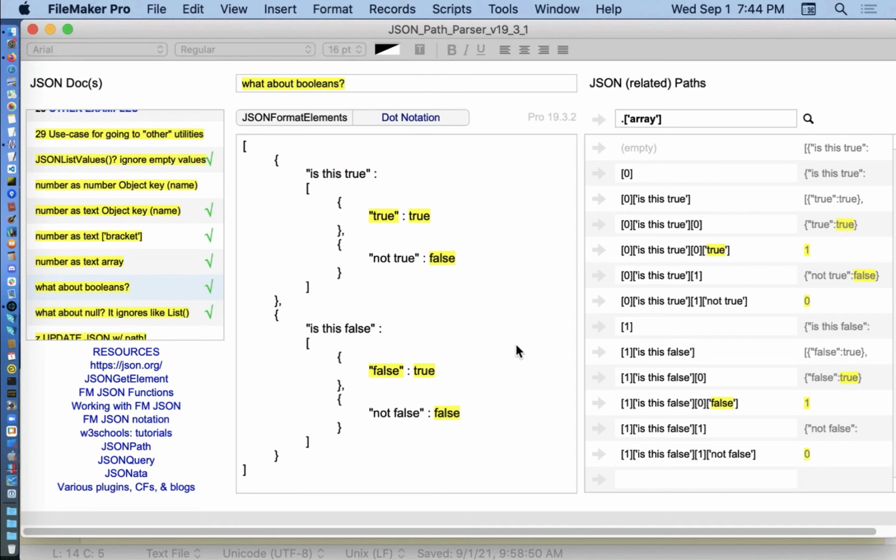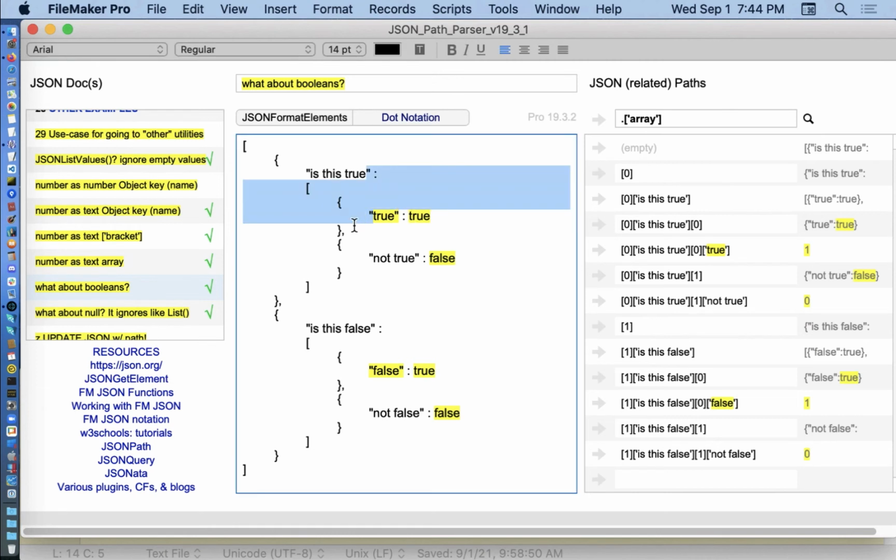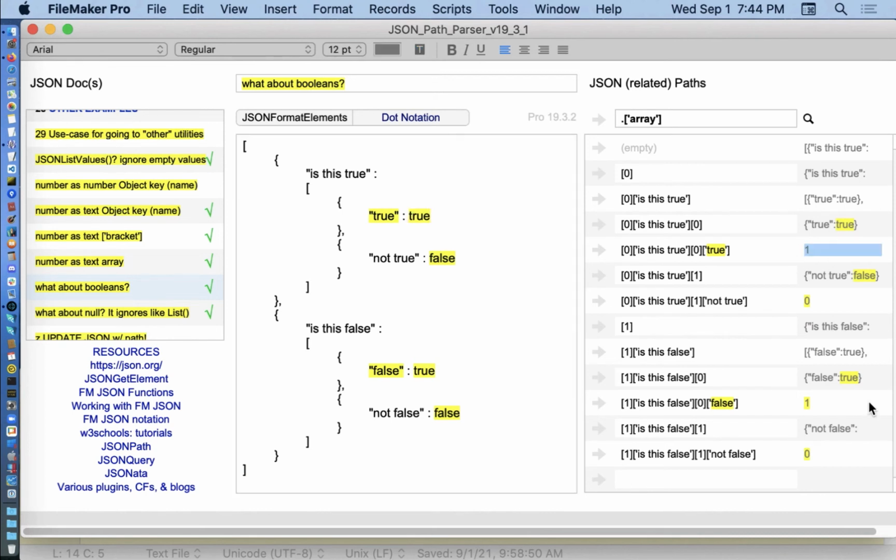I said, okay, we also have Booleans, which I didn't show you before. The word true in quotes is just text. It's an object name. But the word true without quotes is a Boolean. And when you do the JSON get element, it returns it as the number 1. On false, it returns as 0. Again, the true returns as 1. False is a 0. So you need to think about that as you're getting stuff back. If you're looking for the word true, it's not going to happen.